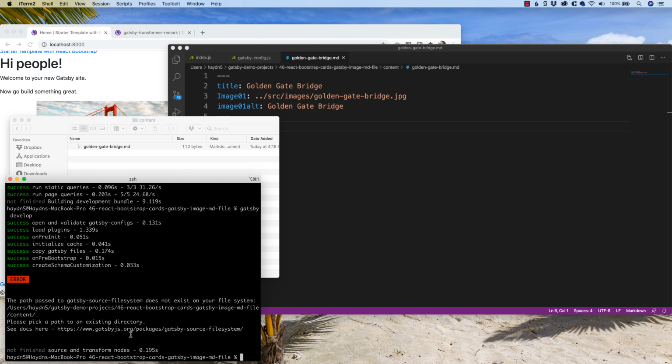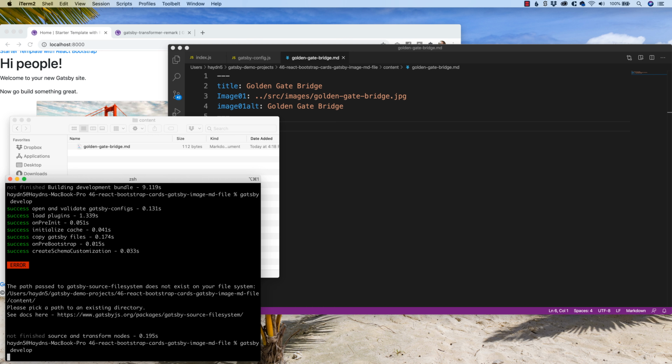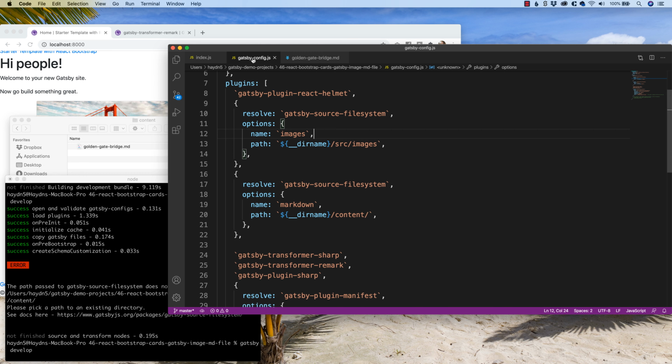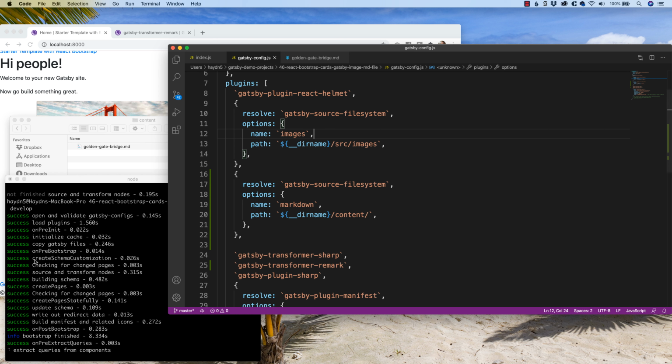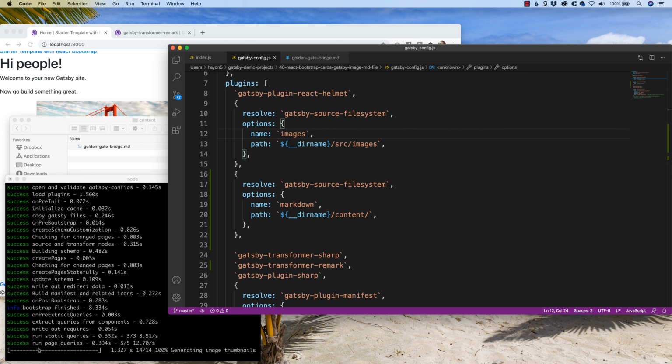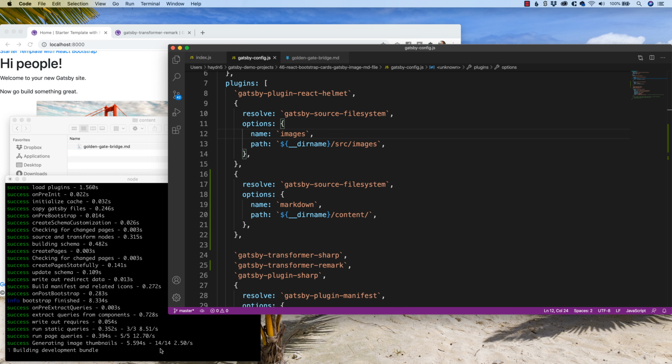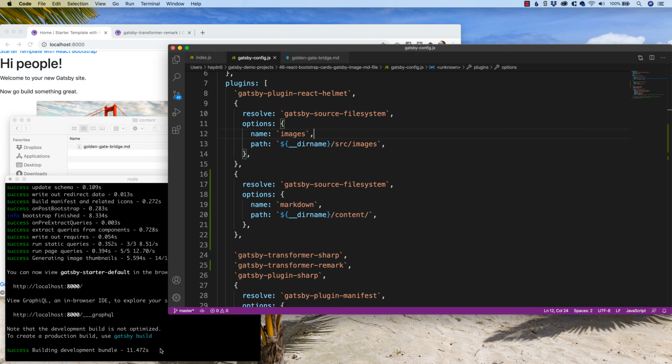Now if we run Gatsby Develop again, what's going to happen is the Gatsby config, in that Markdown content folder, is going to find our Markdown file. So far, those little green lights are always good to see. It's running some different static queries, generating thumbnails, all that good stuff. And hopefully we're going to get some more green lights and get our GraphQL, because I want to start there to see how things are going to work.